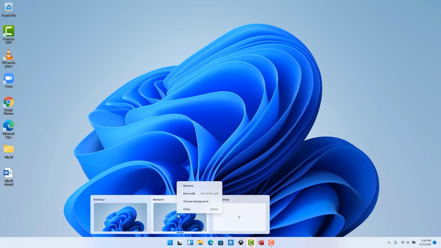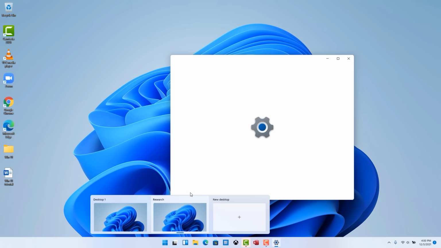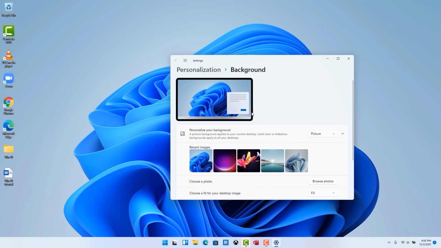So I called it research. I can also right click on it and I can move it to the left if I want to. I can close it, remove it. But one cool thing that I can do is I can go ahead and choose the background, right? So maybe I'm doing research and I want to have another type of background here. So I can click on choose background. And this brings me back to that personalization menu, but now it's specifically for the background. And even more specifically for the background for my research desktop here. So it gives me the current view of what's happening here.